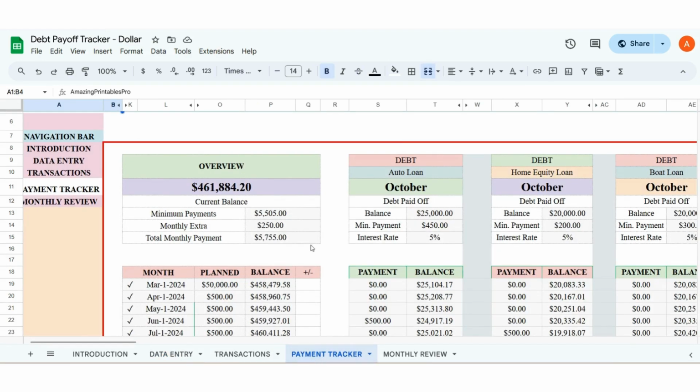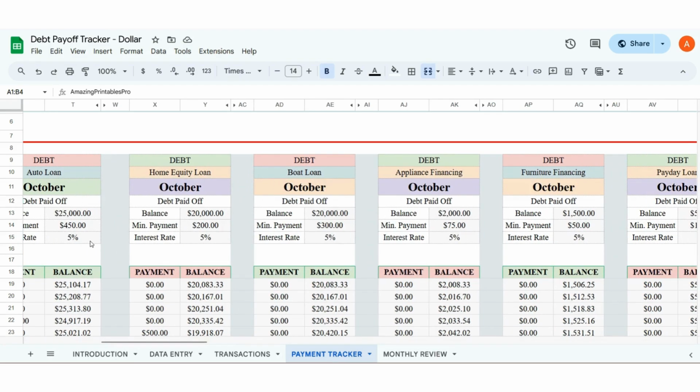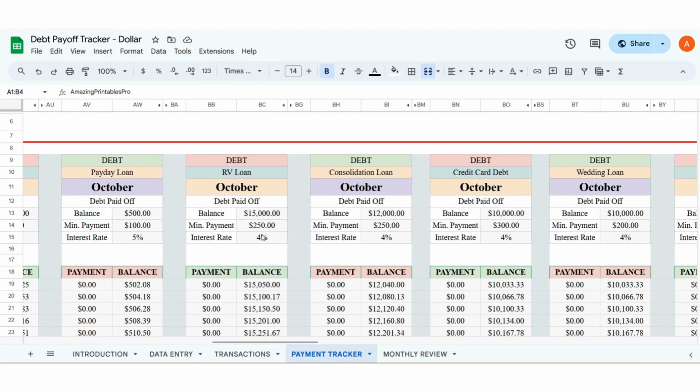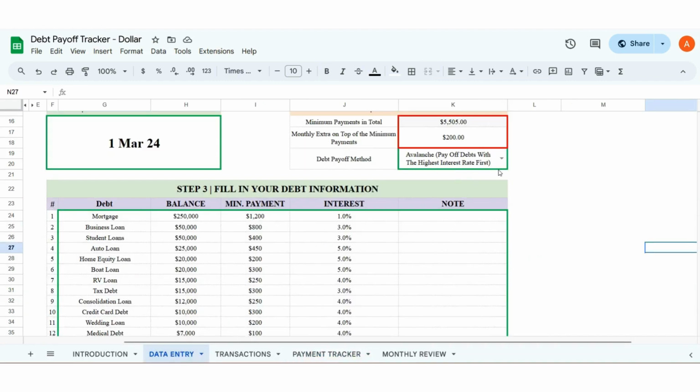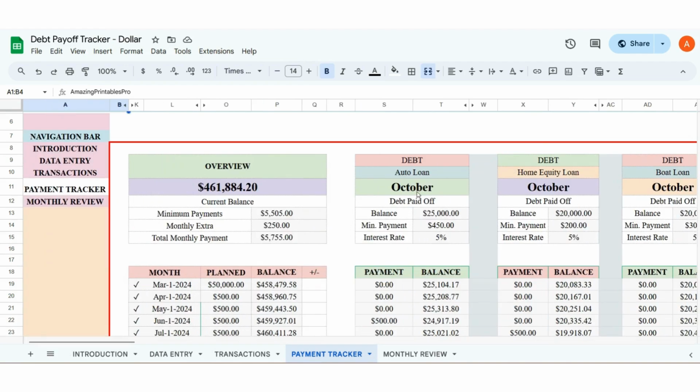So now if we go to the payment tracker, you see which are the highest interest rates. Here, this is the overview. Other than this column, it starts with all the debts that have 5% interest, 5%, 5%, 5%, 5%, and then it will move to 4%, 4%, 4%, right? This is presented this way because we have selected the Avalanche method here. Just keep in mind, to track the change, the column after overview is the auto loan column, right?